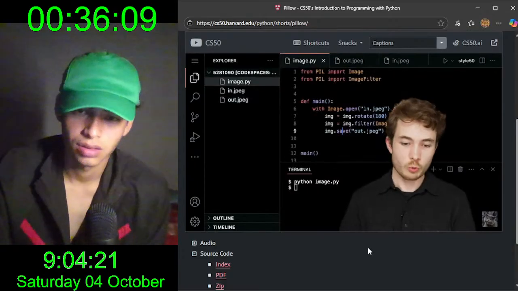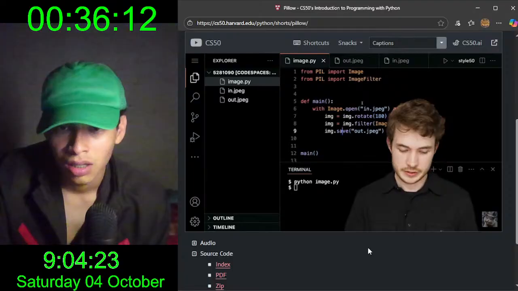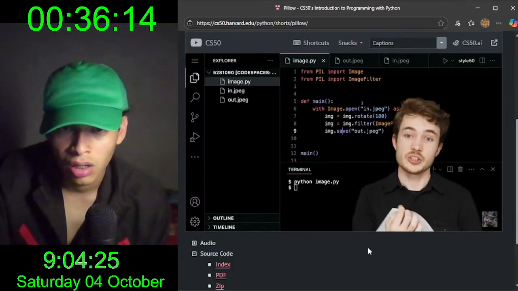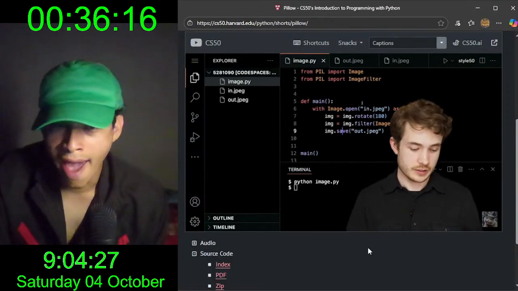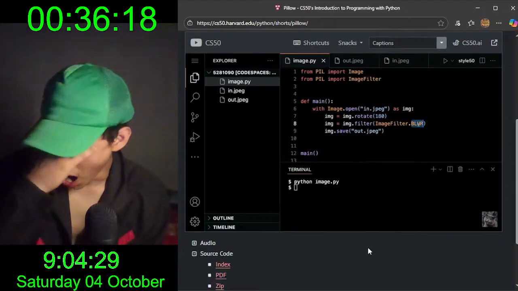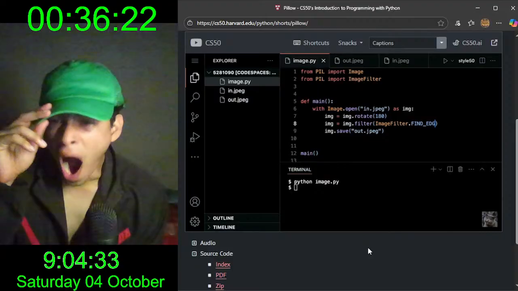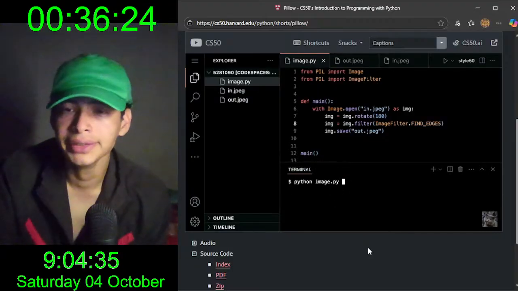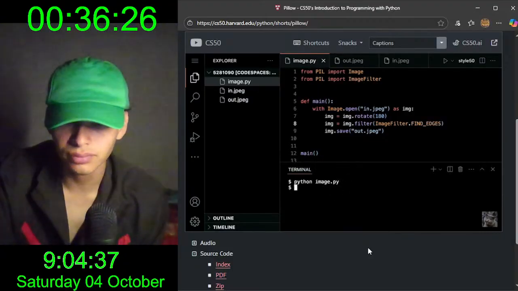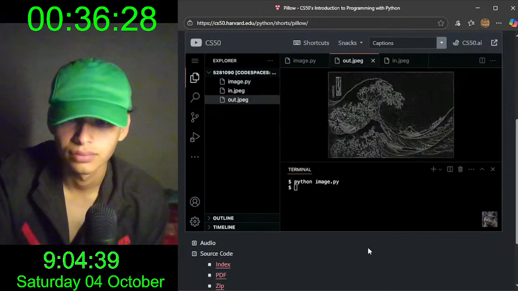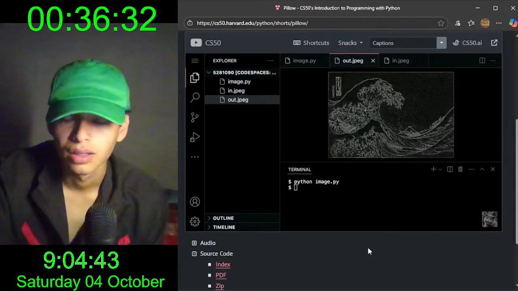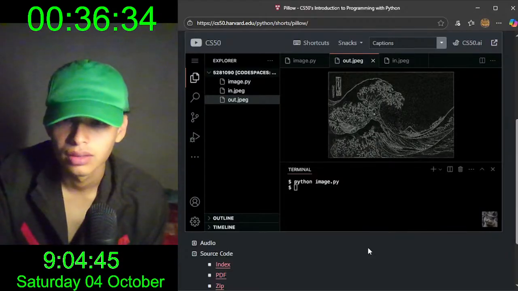What else could we do? Well, one other fun filter is called find edges, which quickly finds the edges of the image and highlights them for us. I can access that by using ImageFilter.FIND_EDGES, and now if I run python image.py, what should I see? Again, that image rotated 180 degrees, and now a filter that finds the edges of the image for me.